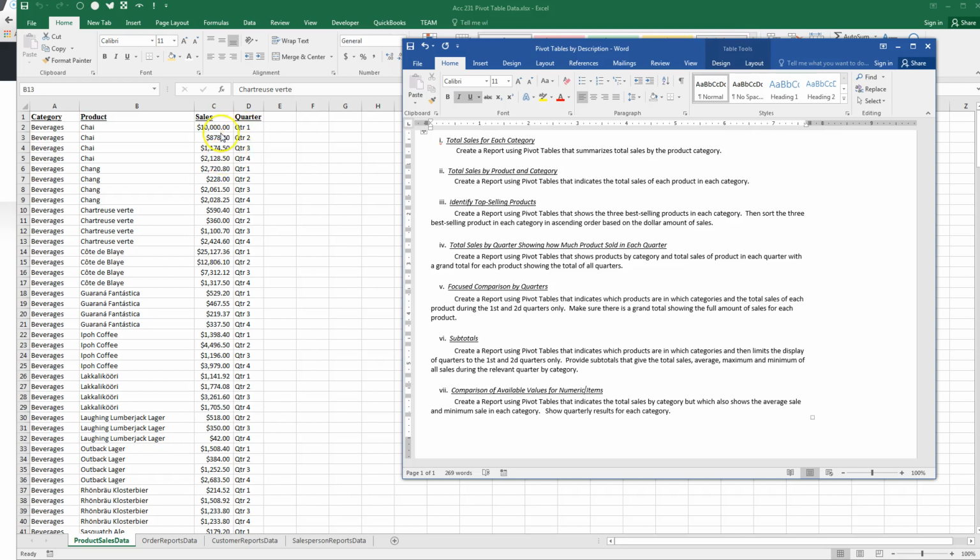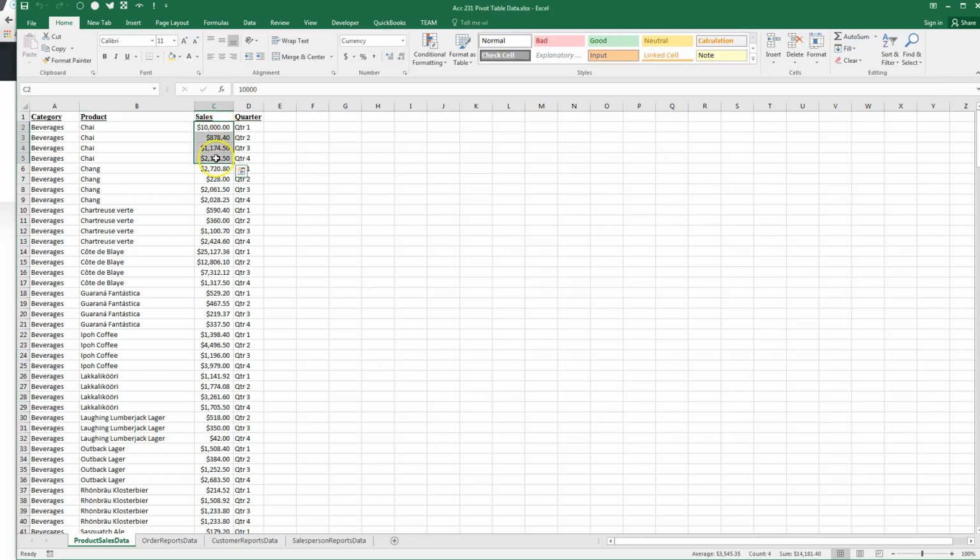I have total sales, which looks to be, and I'm selecting the cells and looking down here at the quick total, I have a sum of 14. I have 4 sales, naturally 4 quarters, and I have an average of 3,545.35. I have a low sale of 878. I have a high sale of 10,000. So how do I print this out?